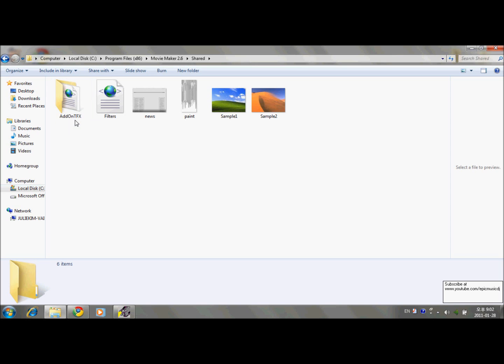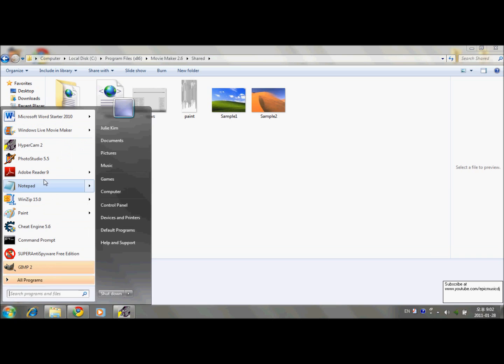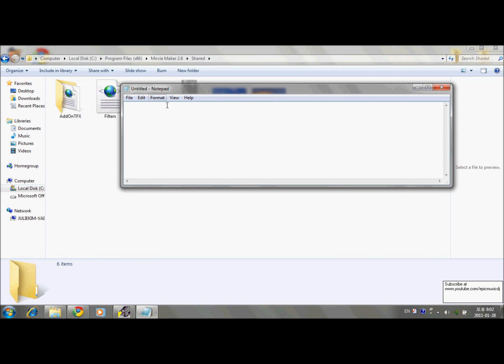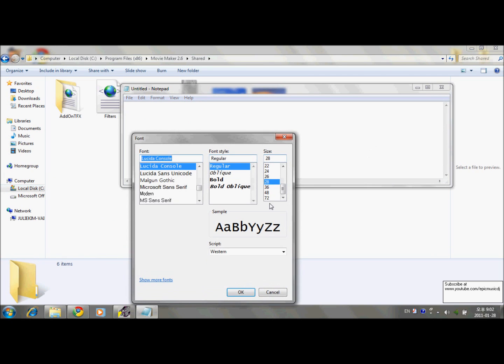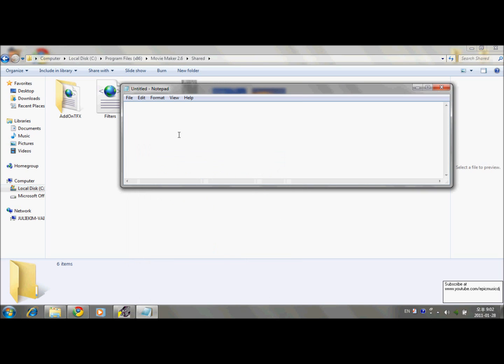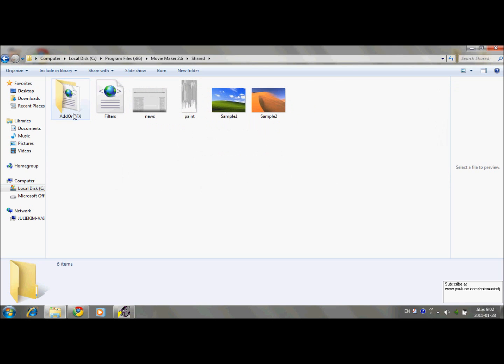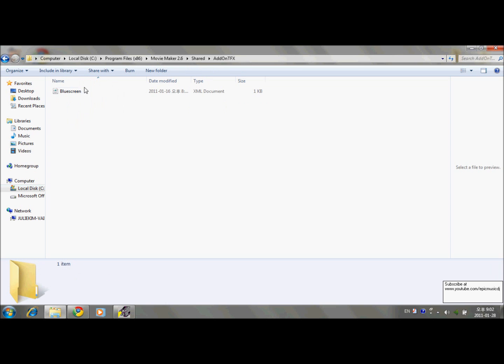And then after you click on there, you should see a file that says shared. And here there's some stuff. I already did this, so I have this file called add-on-tfx. If you don't have it already, make a file that's called add-on-tfx. I'll just open Notepad so you can see how that's spelled.